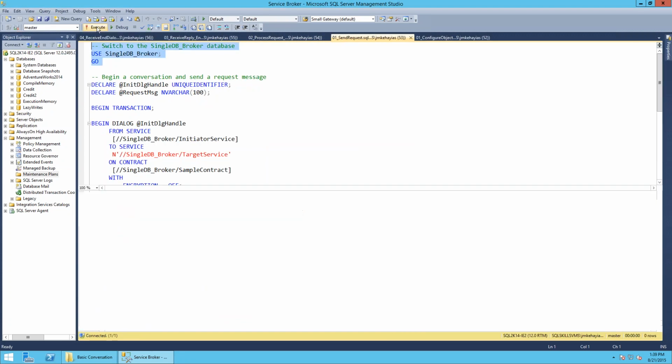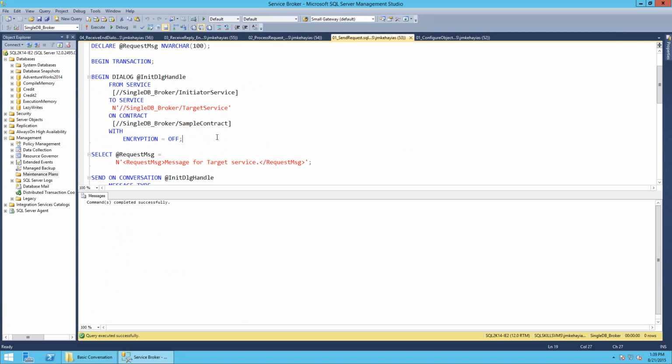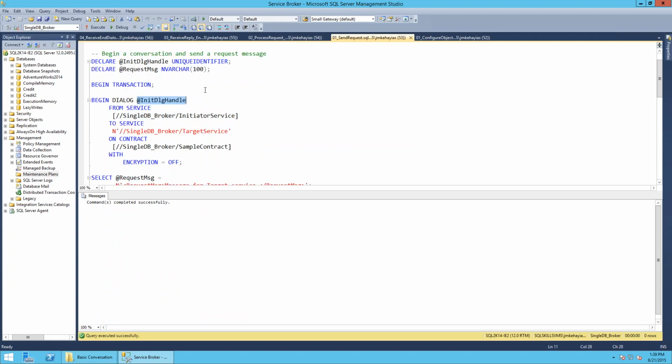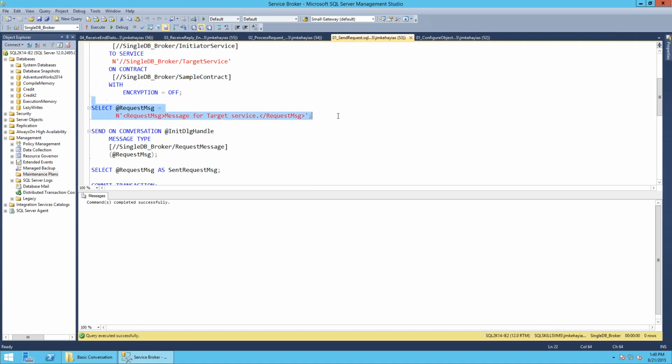We'll use our database, and then to begin our conversation, we're going to do begin dialog, specifying from service, being our initiator service, to our target service, and we're going to use our sample contract. And we need to declare a unique identifier variable, in this case, the dialog handle for our initiator. And we're going to specify that so that we have access to the conversation handle associated with the dialog that we're beginning. And then we're going to create a request message that just says message for target service in XML.